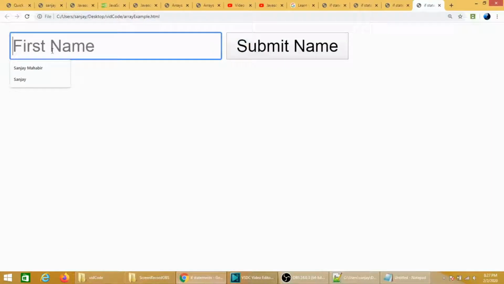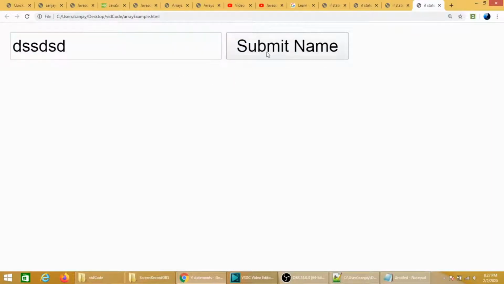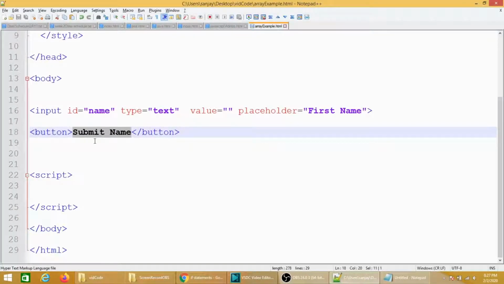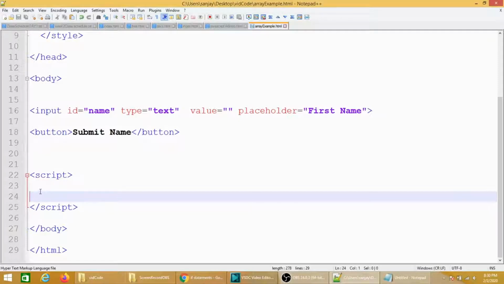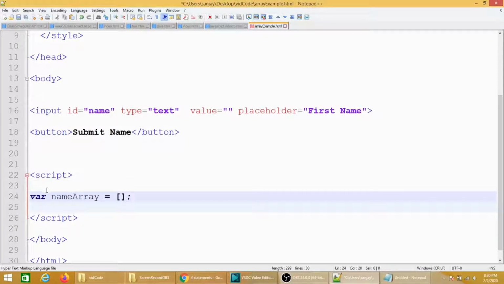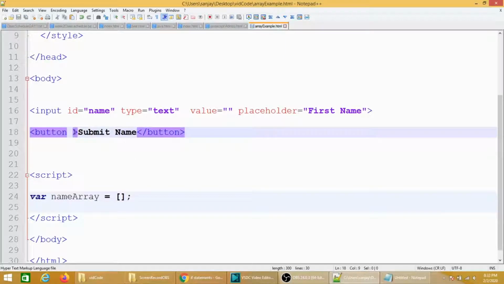Chrome, and we have our text box, and we have submit name, and it does nothing right now, so we want to add new names to an array. So first let's declare our array in here. Var name array, we have an empty array in here, and when we click this button we want to add a new name to the array.